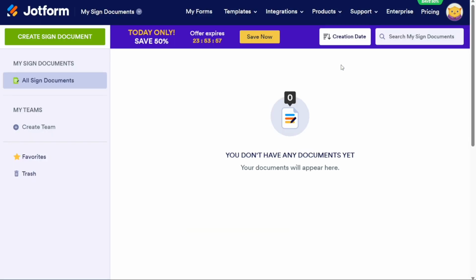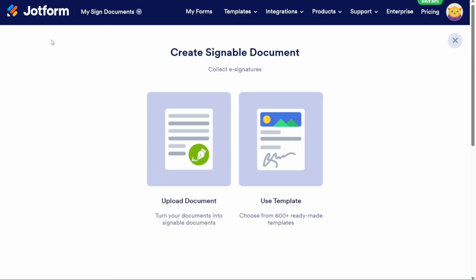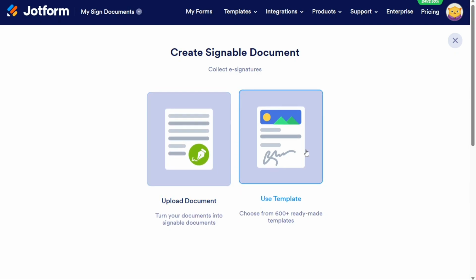The Jotform Sign dashboard provides a user-friendly interface that is simple to navigate. When you access the dashboard, you will notice a menu on the left-hand side. This menu offers several options to enhance your document management experience. At the top of the left menu, you'll find the Create Sign Document button. Clicking on this button allows you to create a new signable document from scratch. It provides a convenient starting point for general documents that require signatures.